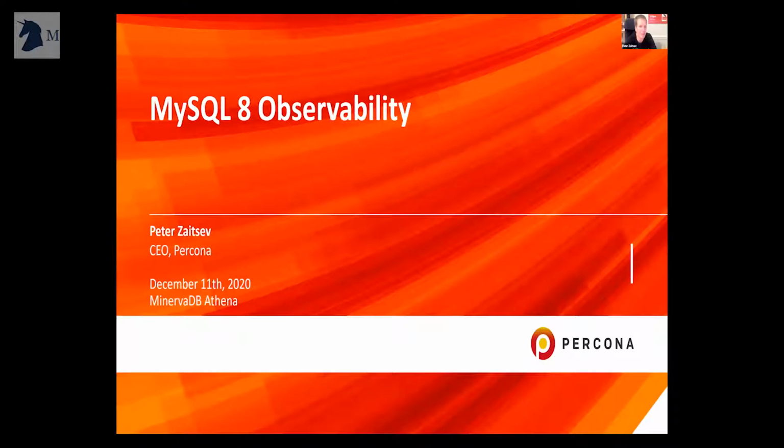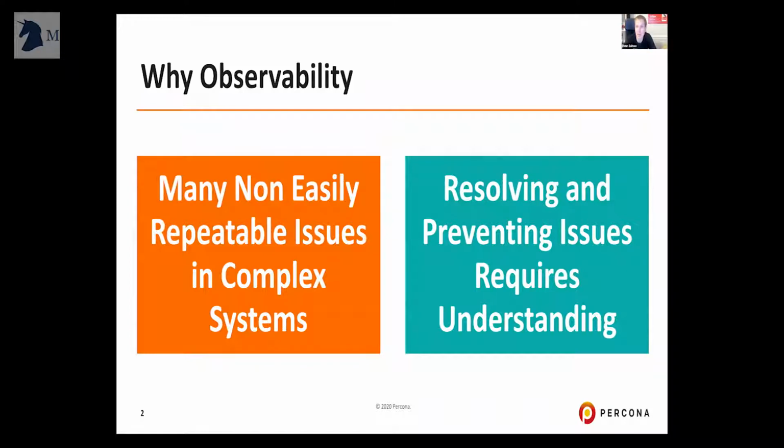Hello, MinervaDB Athena attendees. Today we'll talk about a very exciting topic, MySQL 8 observability. But before that, let's briefly talk about observability as a whole. Right, so what is observability and why is it important?